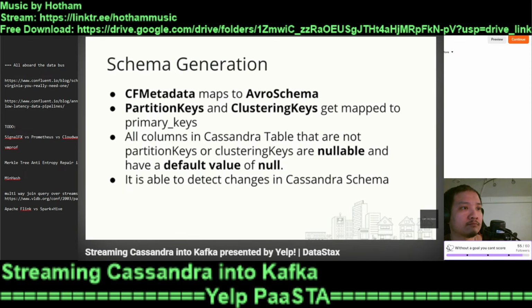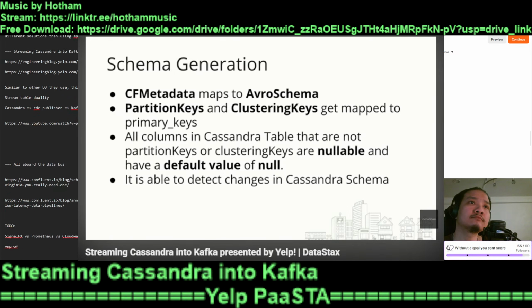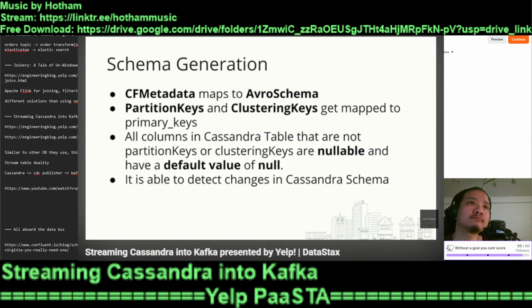Once we have the Avro schema generated from the CF metadata object, we enrich that schema with two key pieces of information. The first one being primary key. Primary key is a composition of the partitioning key and the clustering key available on the Cassandra table. This is important because we want our Kafka streams to be keyed and not arbitrary.